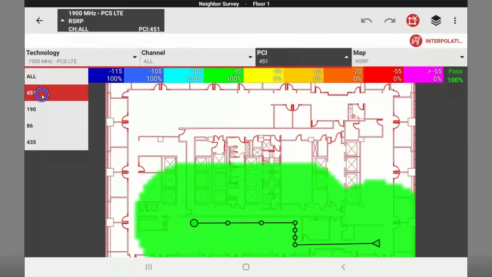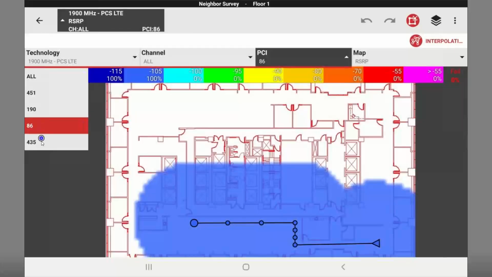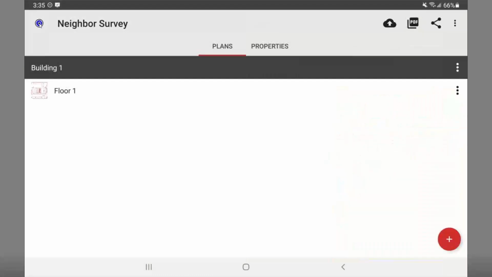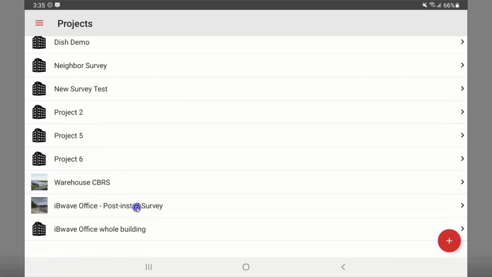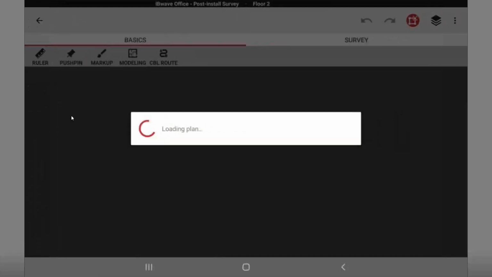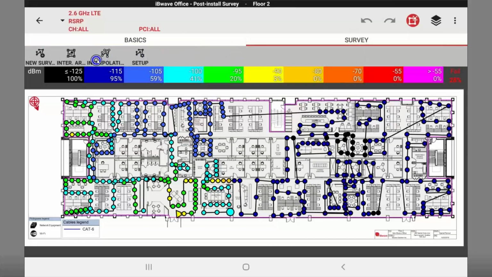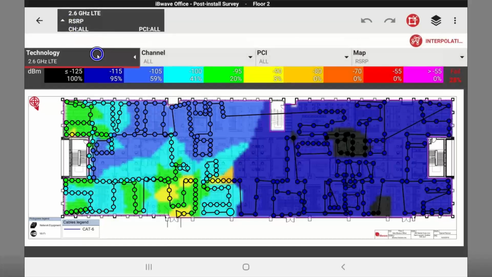And you see if I want to filter by PCI, I see that the other neighbors are weaker, and that's basically what I could do. So let's switch to a completed project. So at least we have more data. This one was our office here in Montreal, where I performed the survey using the tablet. And you see that I have a lot of data points, and I could go to the survey, apply interpolation, and see the coverage. And this was the 2.6.